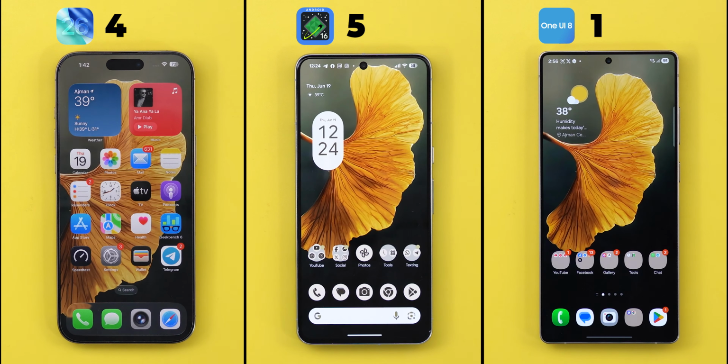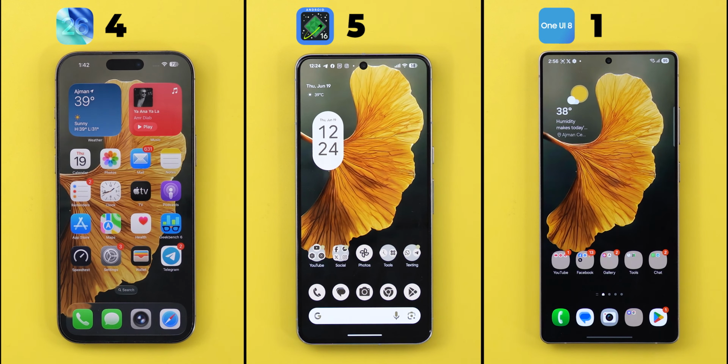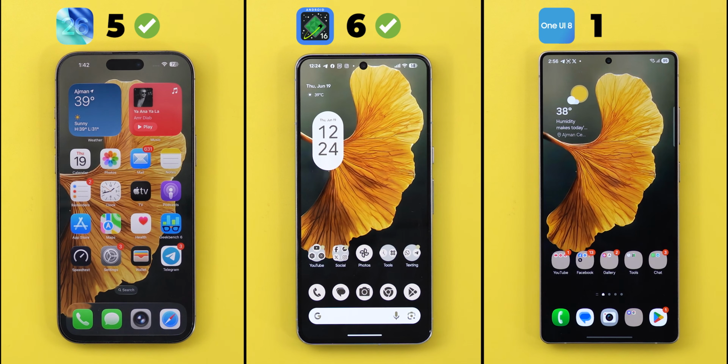But iOS and Pixel UI have the best notification banners animation. They have more physics in them, unlike One UI's basic slide in and out animation, so 1 point each and 0 points to One UI.